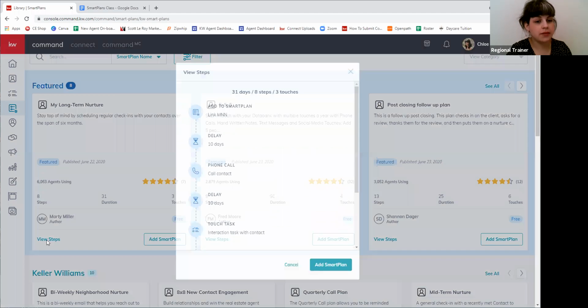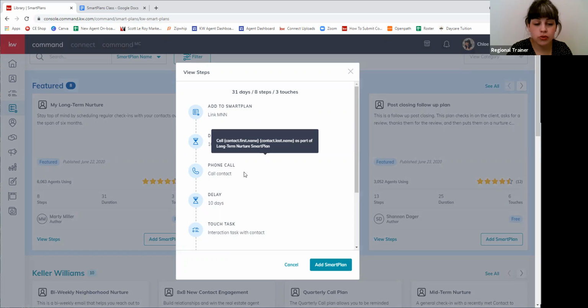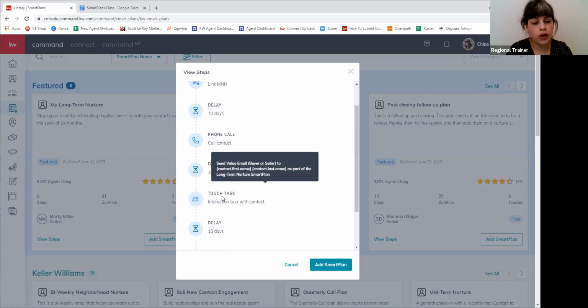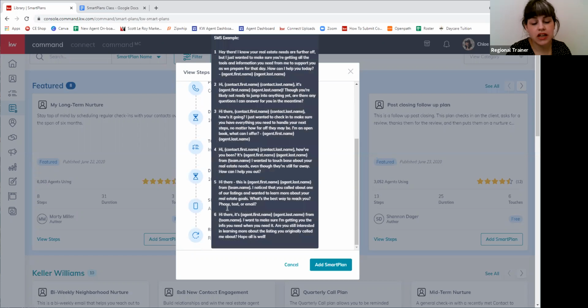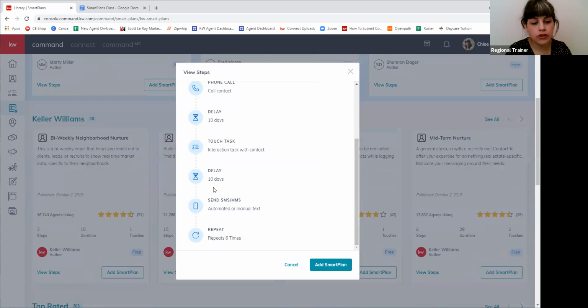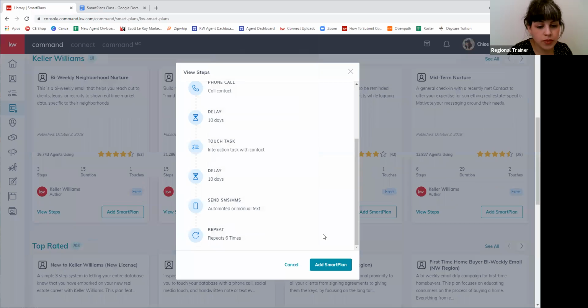I can click view steps, and it'll say you'll add your client to the Smart Plan, wait 10 days, and then it sends you a task to call this contact. Wait another 10 days, and then there's a touch task. If you hover over this, it says send them an email to the buyer or seller. Wait another 10 days, send them a text message. And I really like, usually with the text messages or the emails, it'll show you exactly what the text should say. So there's an SMS or a text message example. And then it says repeat 6 times.